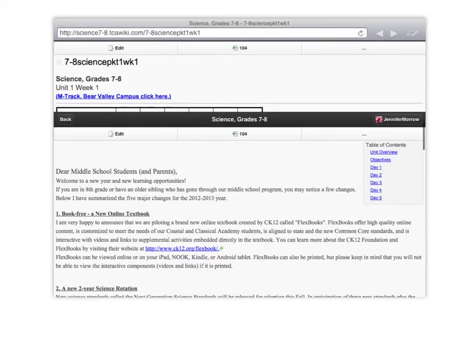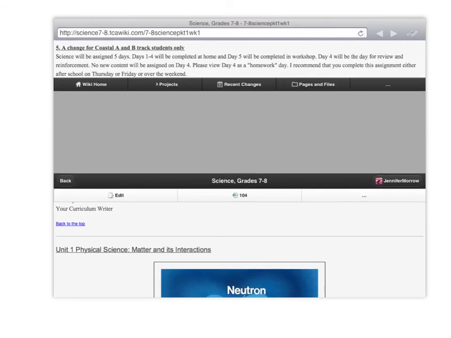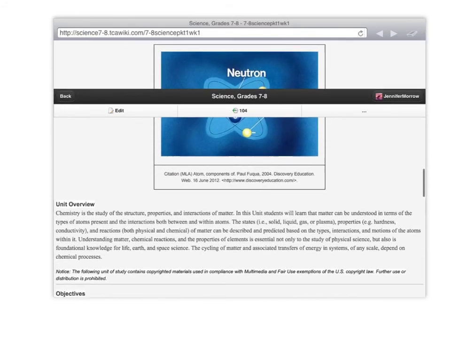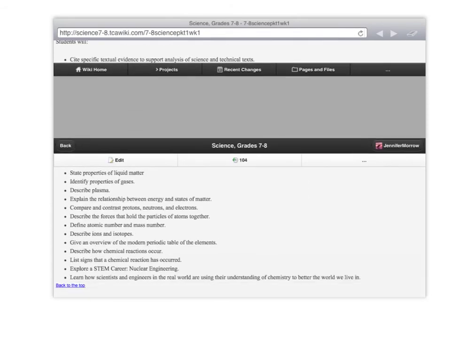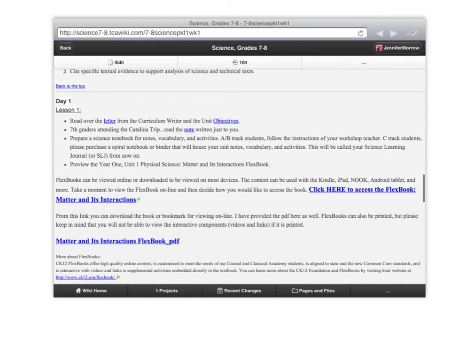So what I'm going to do is, you want to get down to day 1. Now you can just click the table of contents to the right, but I need to scroll down, so this is the part where I apologize. So here we are at day 1, and you will notice here that it says click here to access the Flexbook Matter and its Interactions. So it's a live link, so go ahead and click that, and here's what you'll see.